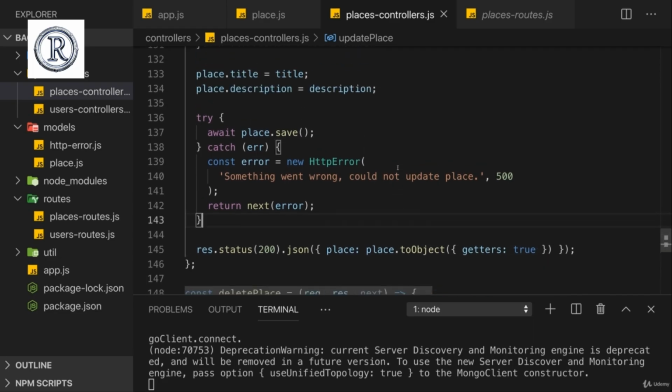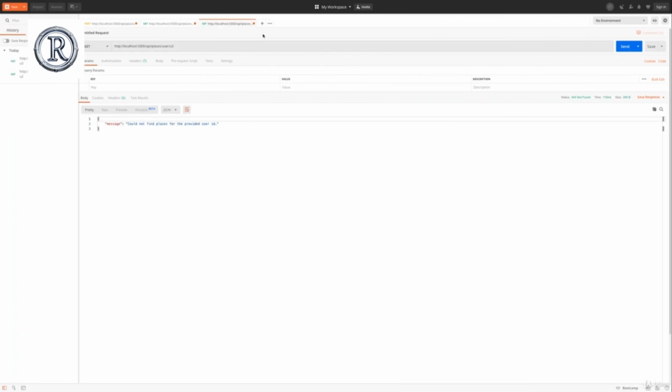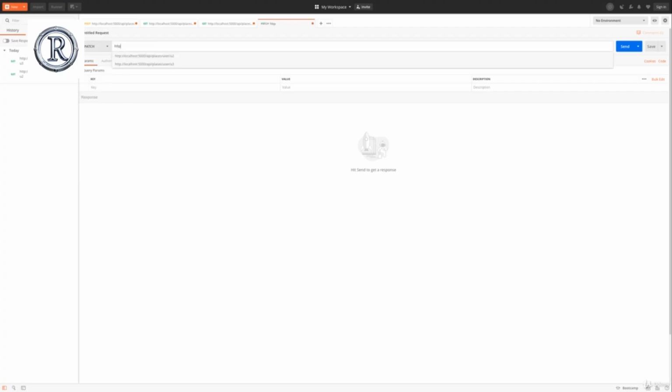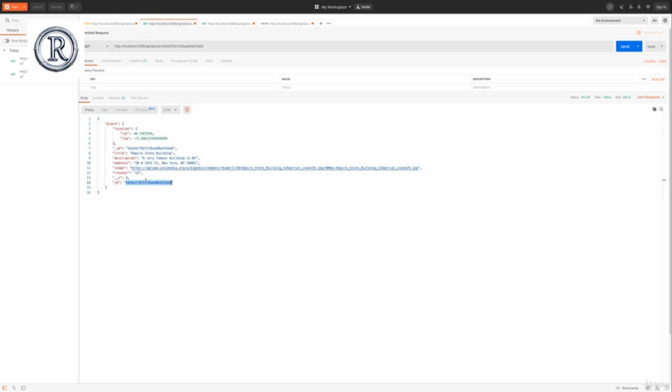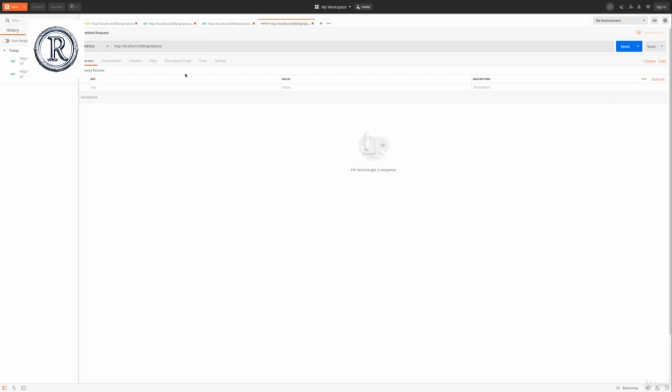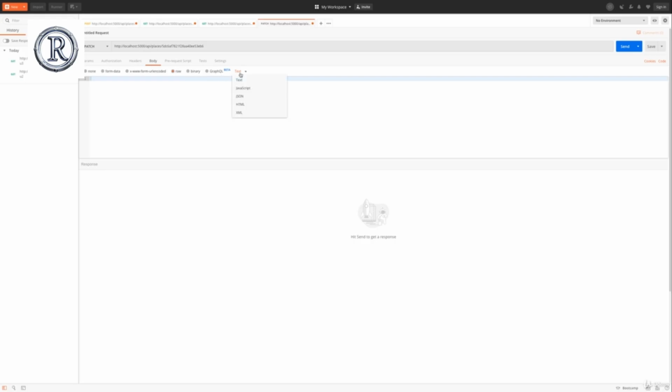Let's save this. And let's now see what happens if I want to update the place. For that, I'll create a new request right here. This time it will be a patch request to HTTP localhost, not user, but places/the ID of our place. So let's take the ID down here and let's paste it. Now we need to go to body, raw, and JSON once again. And now we have to add the title and the description that we want to change.